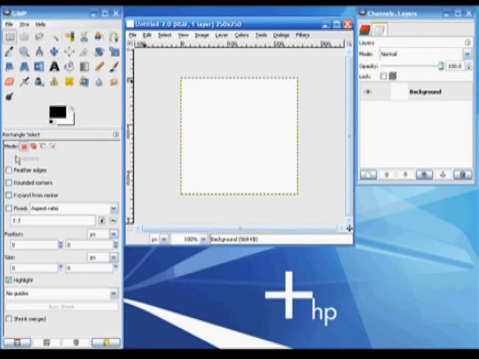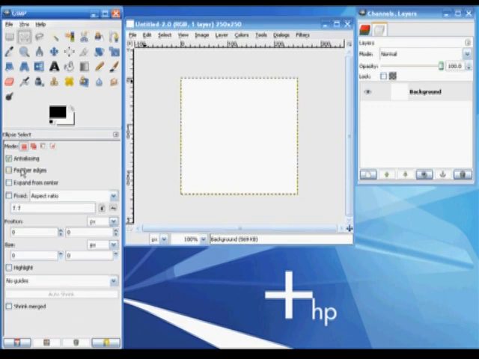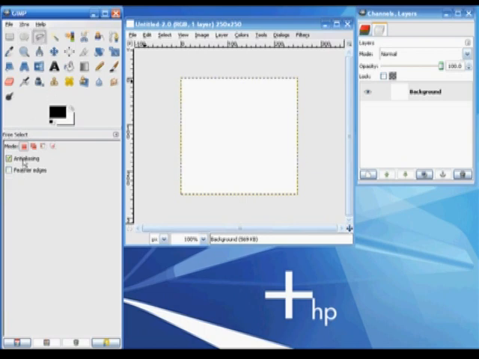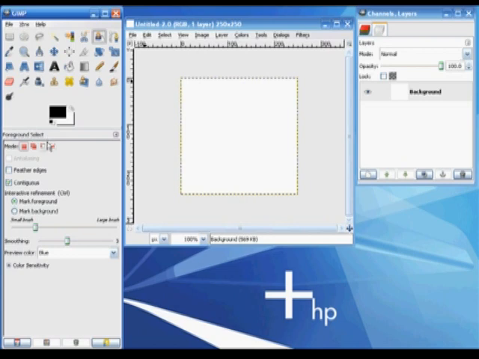But you'll see down here in our additional functions of these tools that we select, there's going to be some similarities, namely this top section here. So under the ellipse tool, you'll see that it also has the anti-aliasing, feather edge, expand from center, and the different modes. The free, the fuzzy select, and you can see the name right here of the tools that we select. The select by color, the scissors, and the foreground select.